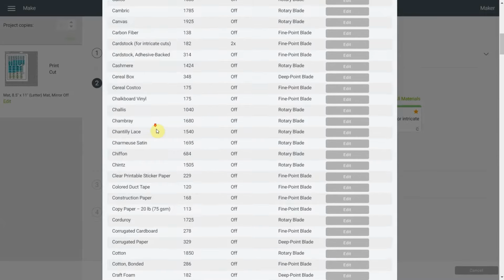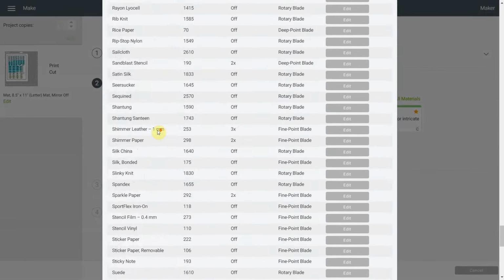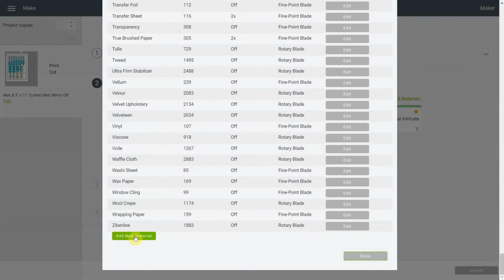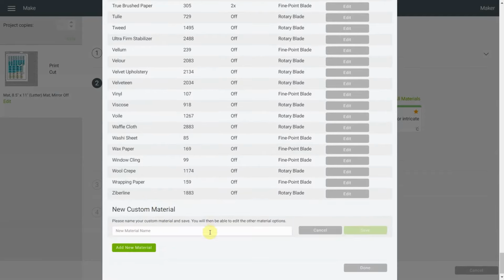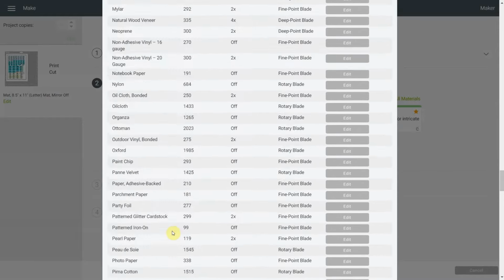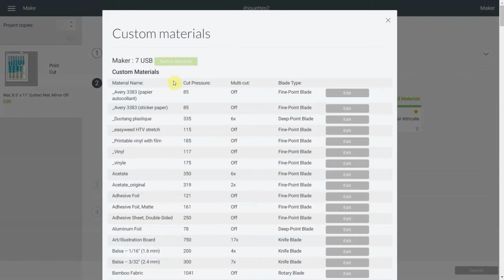How to do that? You need to go all the way down and click on add new material. When you add new material, you create a name. It's going to create a new material with the name you gave it. Now, when I create a new material, I always put an underscore in front of it so I know it's my material, the one that I created. And here's the material that I've created. I called it printable vinyl with film.